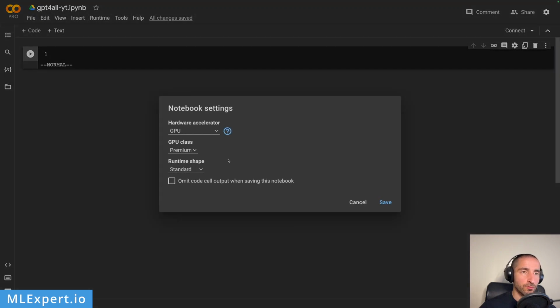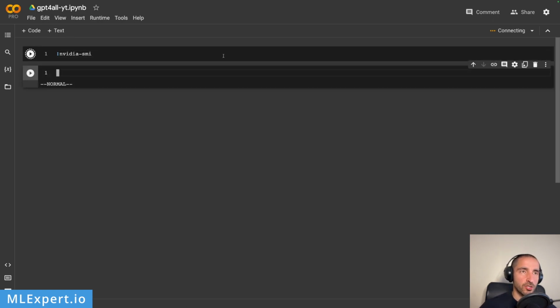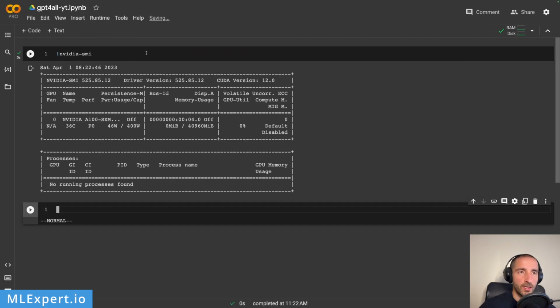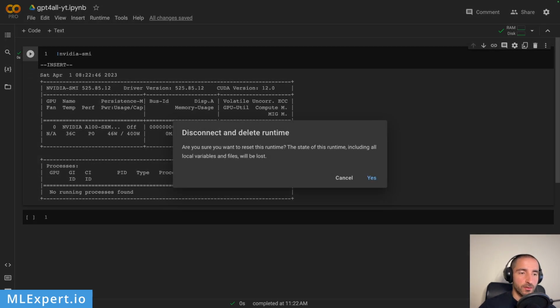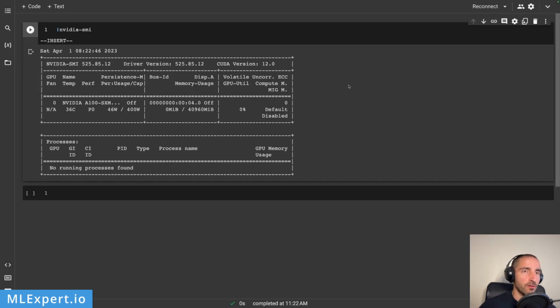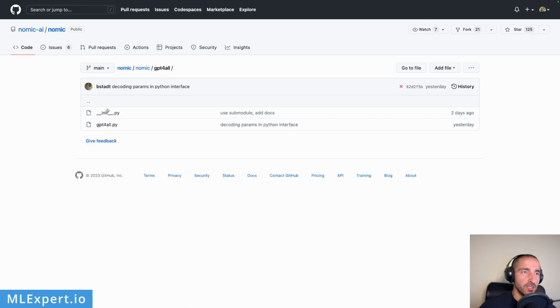So the first thing that I'm going to do right here is show you that I'm using a premium GPU. This is with Colab Pro, and if we run this, you see that we are getting a GPU with about 40 gigabytes of RAM. So unfortunately, you will need this since the 16 gigabyte doesn't seem to be enough in order to run this model. I'm going to stop this for now.